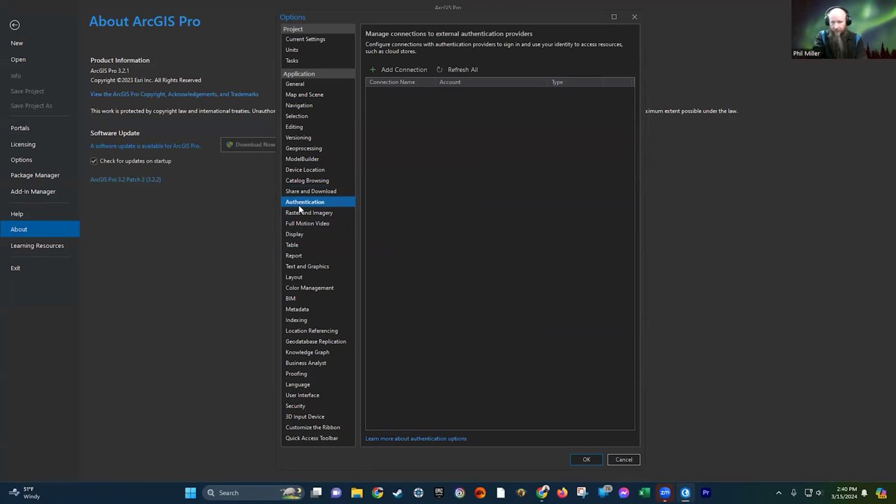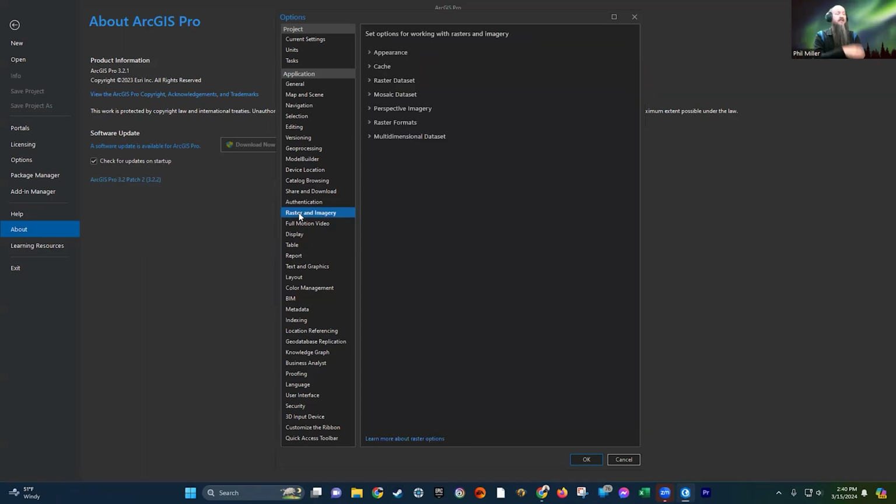Authentication is depending upon external connections for various things. I'm not going to worry about that one. Raster imagery, you can set up some default things. Are you always working with 4-band? Do you want it to display near infrared? So you're doing band 4, 2, and 3 versus 1, 2, and 3 RGB. You can set that up here.